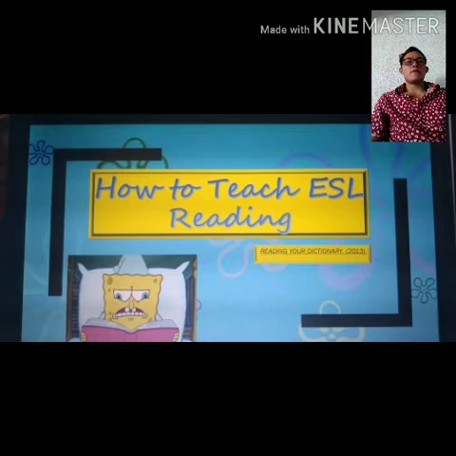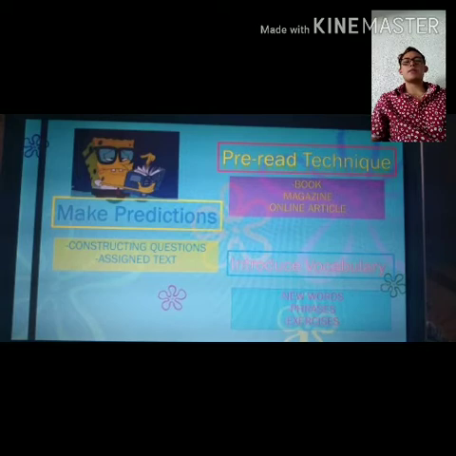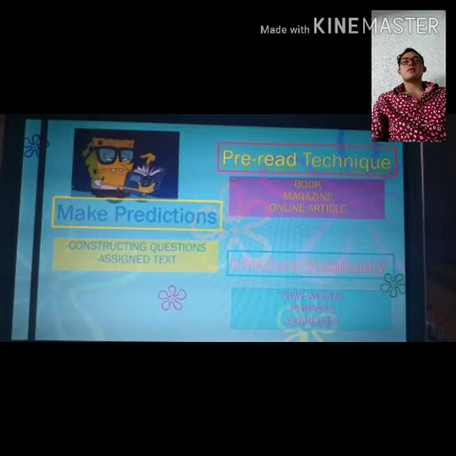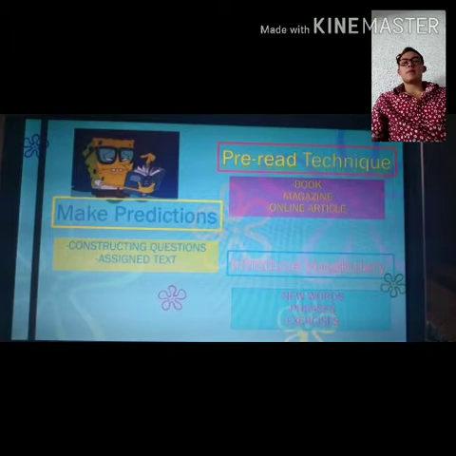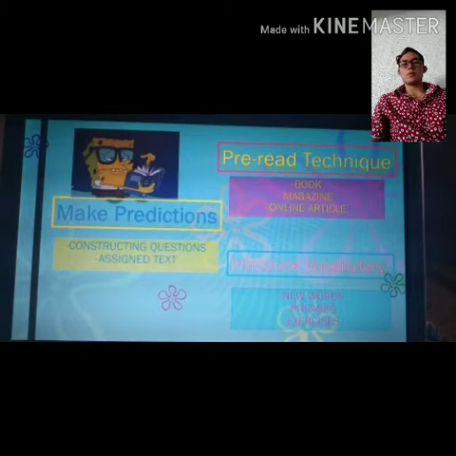Okay, the first point is pre-reading technique. Getting ready to read is one of the most important parts of the reading process. Situating the text in terms of its genre and audience can help ESL students approach reading with a critical mindset. Before reading the assignment, ask students to think about the following questions to encourage them to construct a context for reading. For example, where did the material come from?